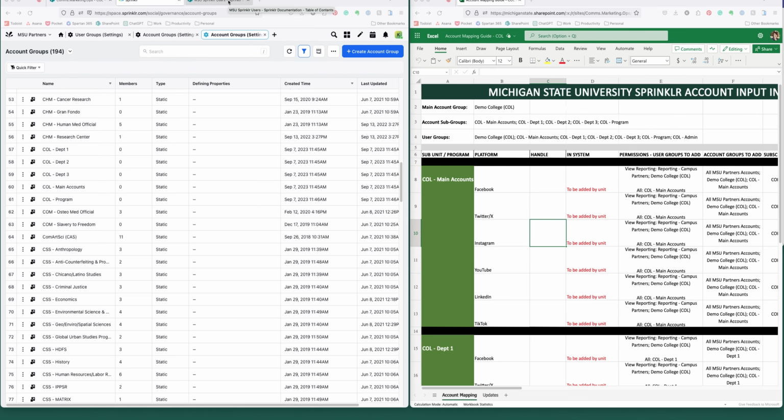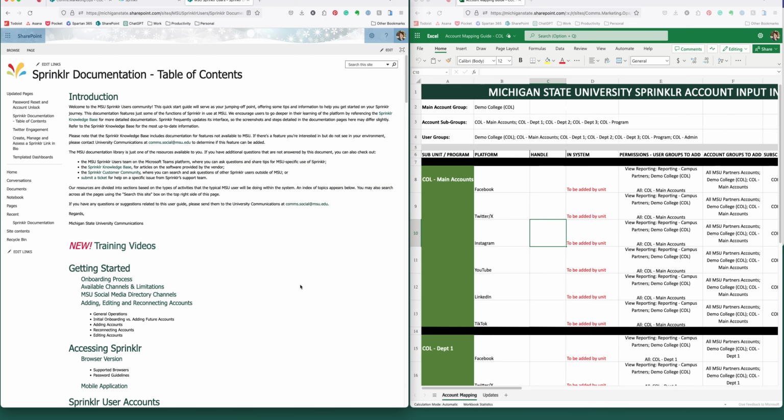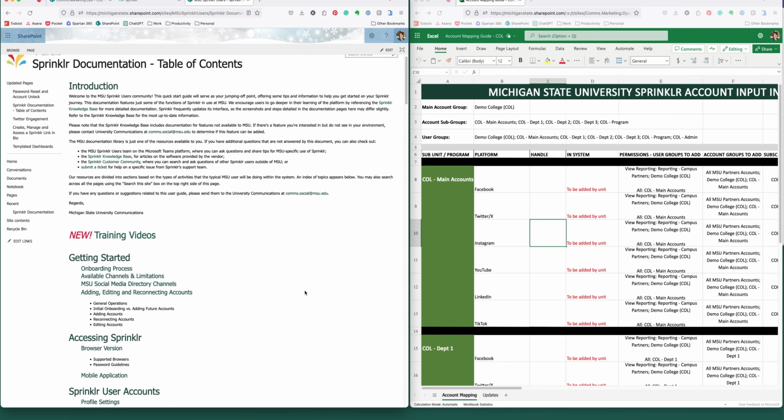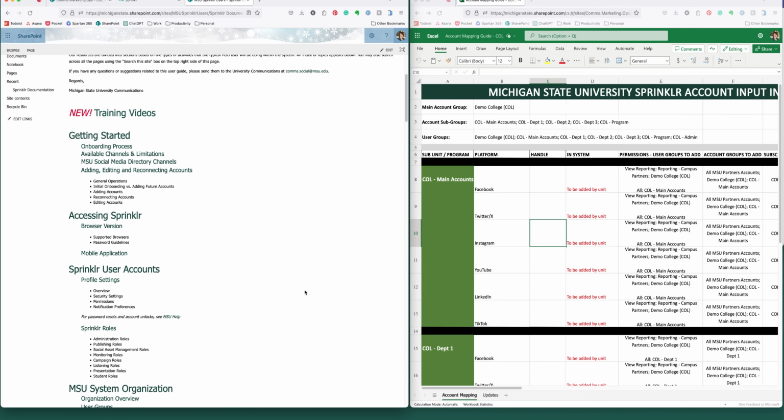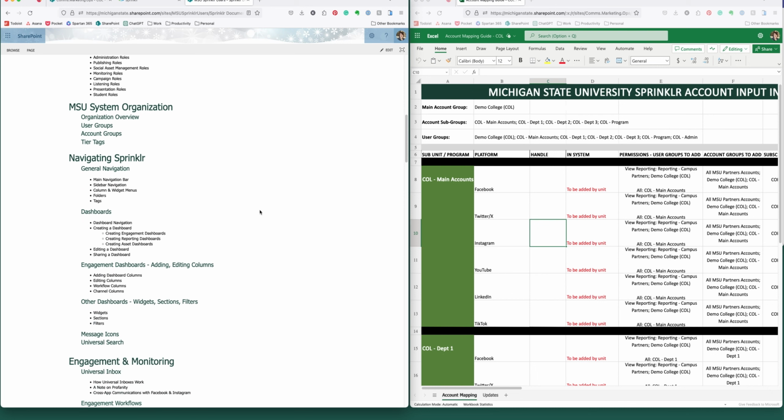As of September 2023, this documentation library is located in SharePoint. However, in the future it may move. Wherever it's located, that's where you need to update. If you scroll down to MSU System Organization, you'll see the current pages. There's a page for user groups and account groups. You'll need to update both.